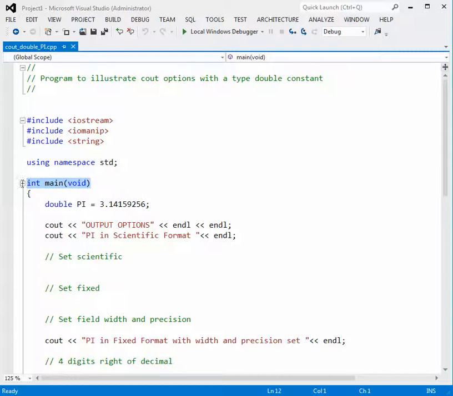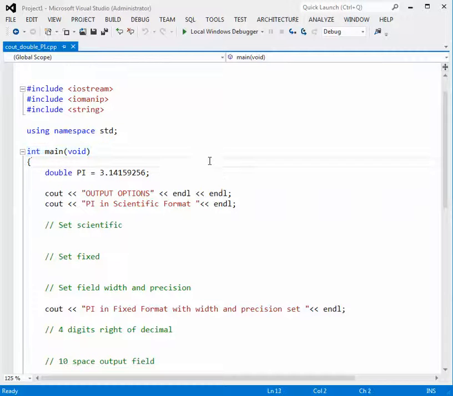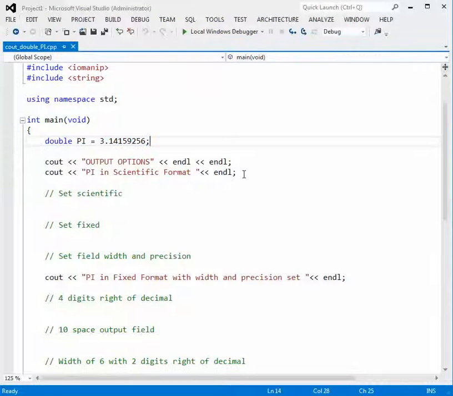We still have the beginning, integer, main, void, and so on. We have declared as a type double the variable pi, and it's been initialized to this value here. We're writing out to the screen using cout, the string constants output options, and pi in scientific format.